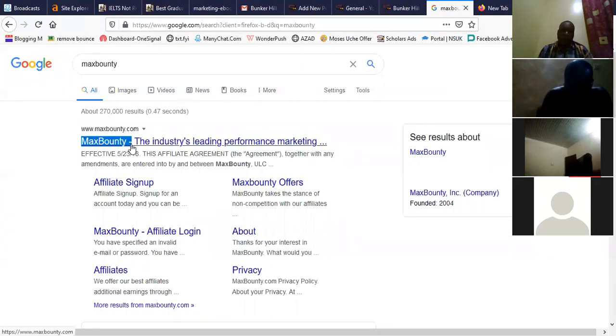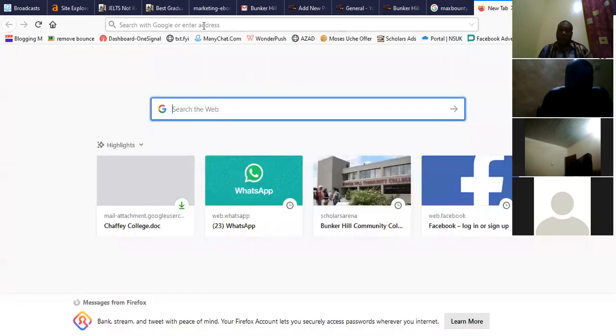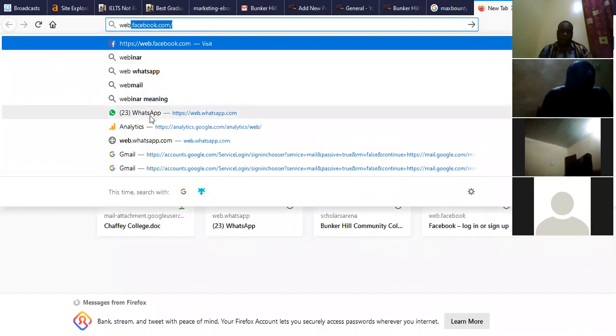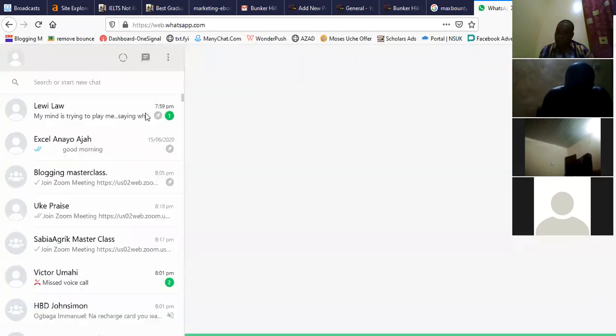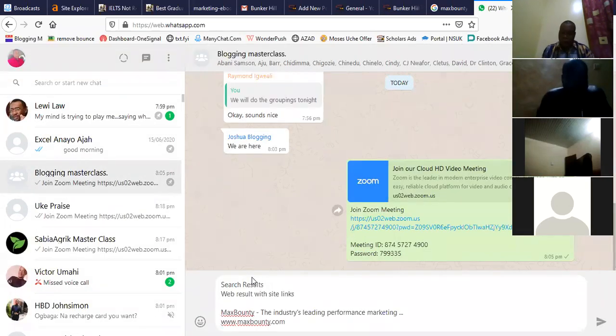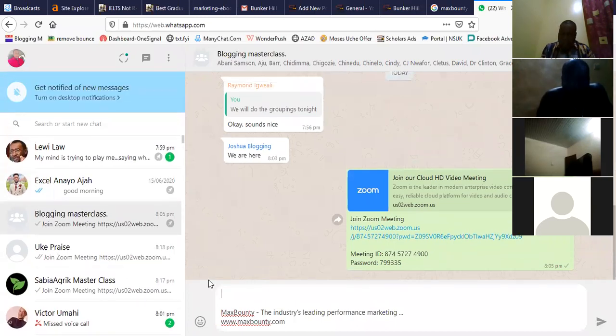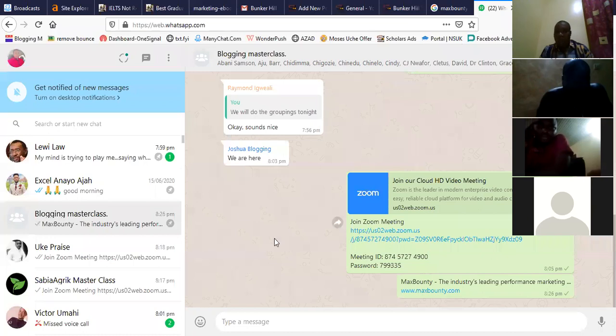MassBounty.com. Let me see if I can drop it in the chat area. MassBounty.com. So if you go to MassBounty, you create an account with MassBounty. When you create an account with them, you go and search for the product or service that you want to do affiliate marketing for, that you want to market.